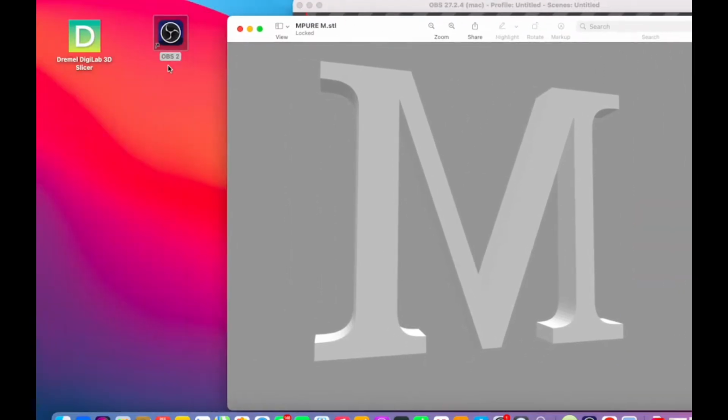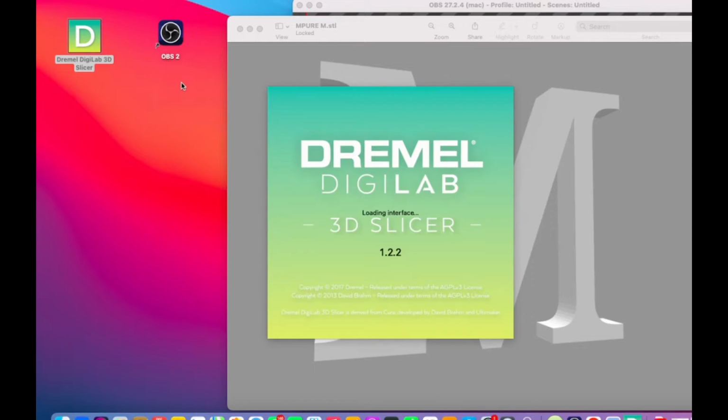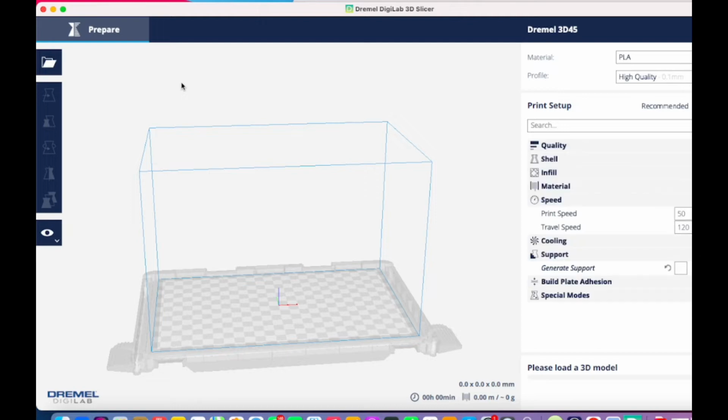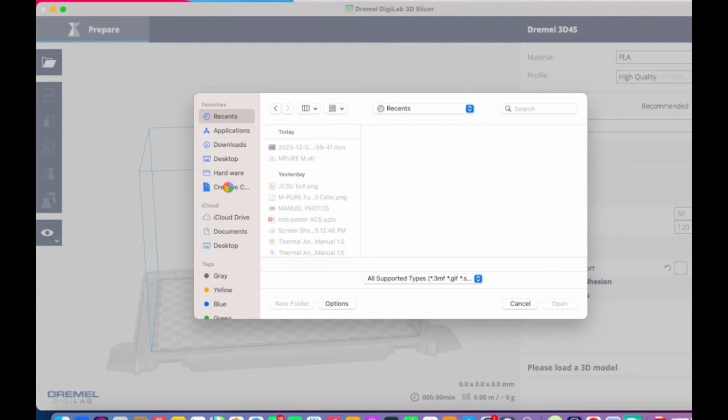Now you're going to set up your Dremel DigiLab 3D slicer, and you're going to click on it. Once in the software, we're going to go to the left hand corner and open file. We're going to go to the Impure M .stl, the file that you saved in the STL format, and you're going to hit open.